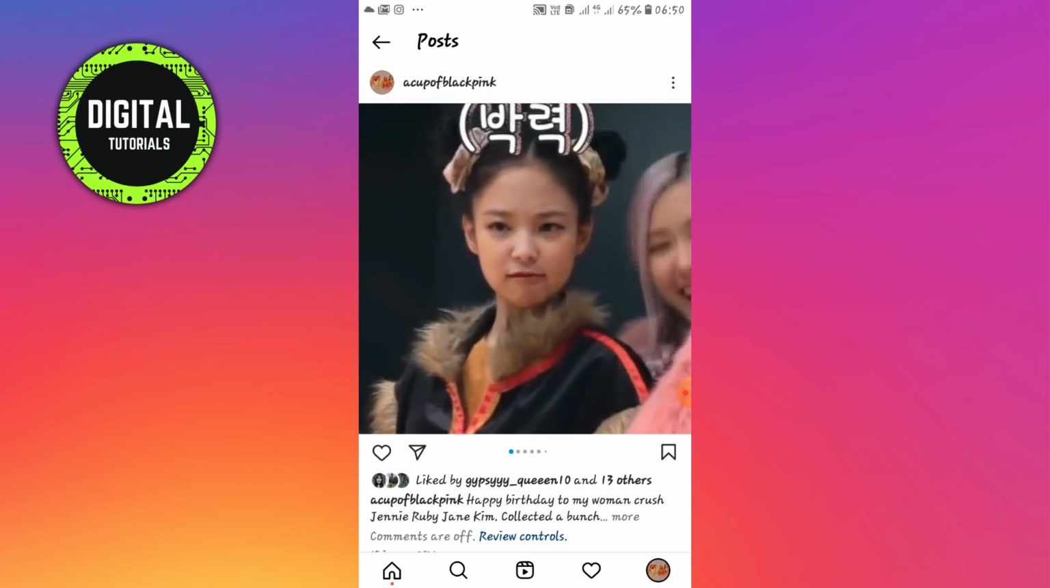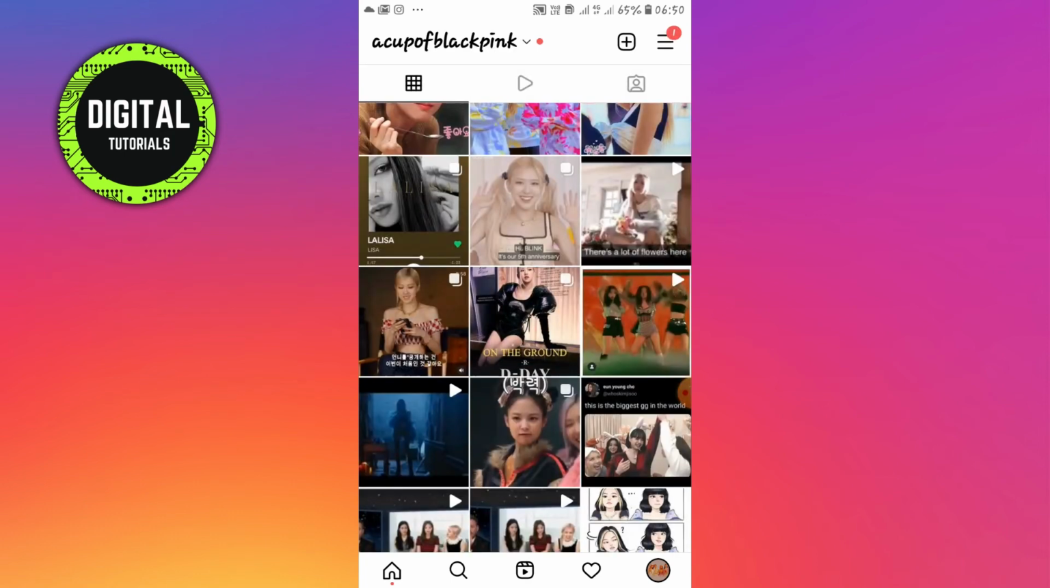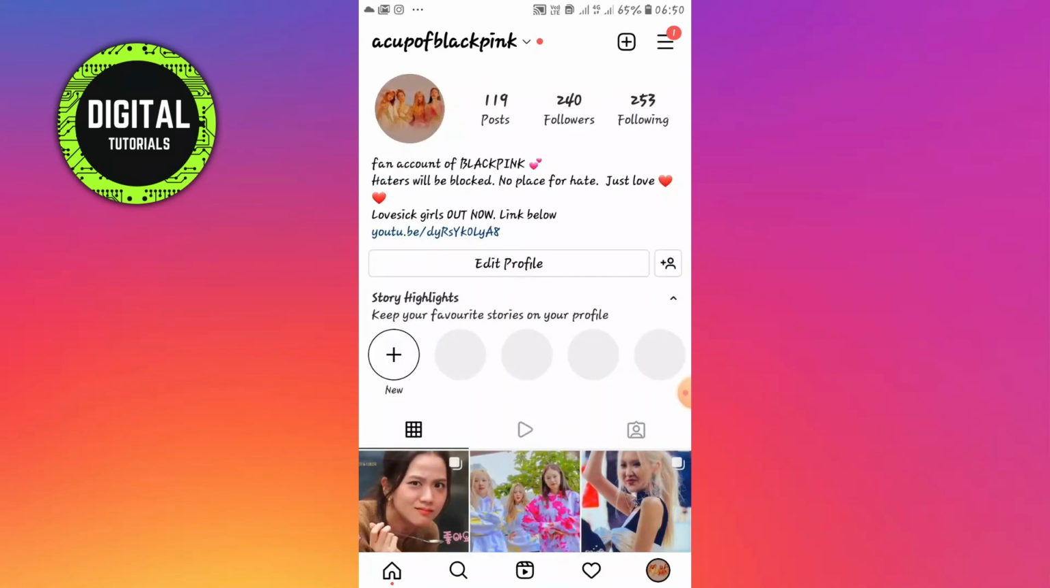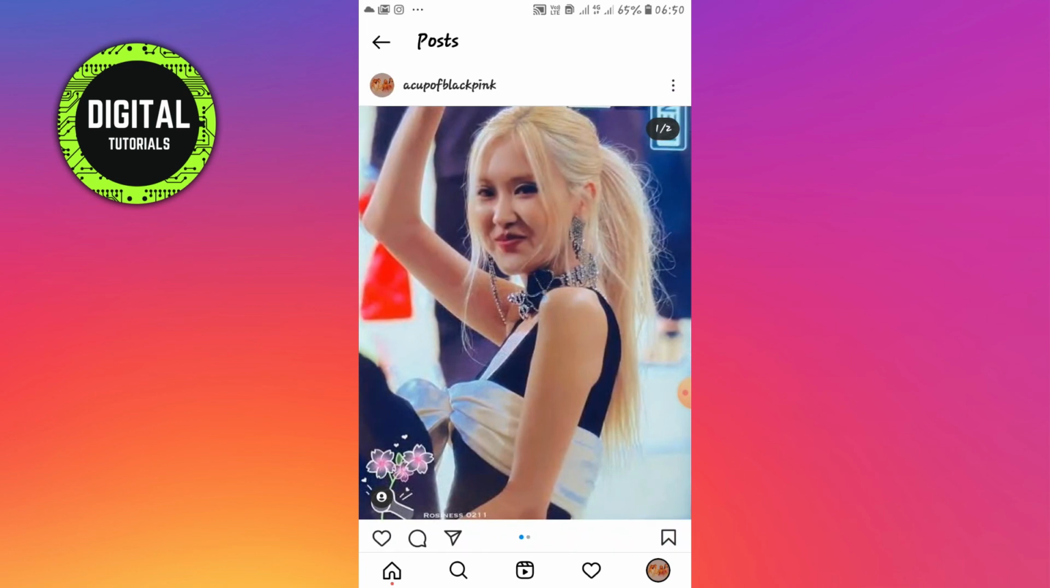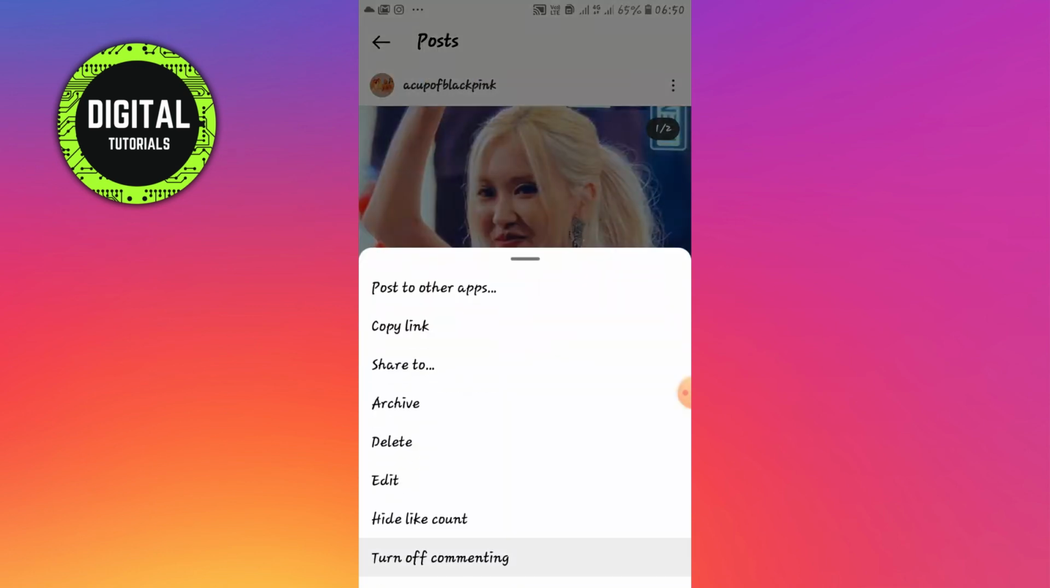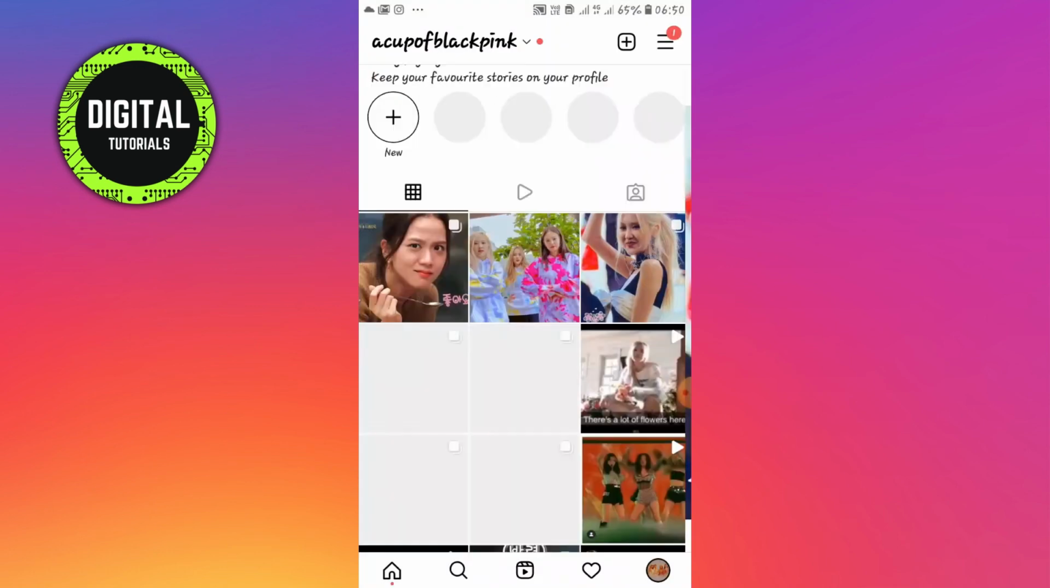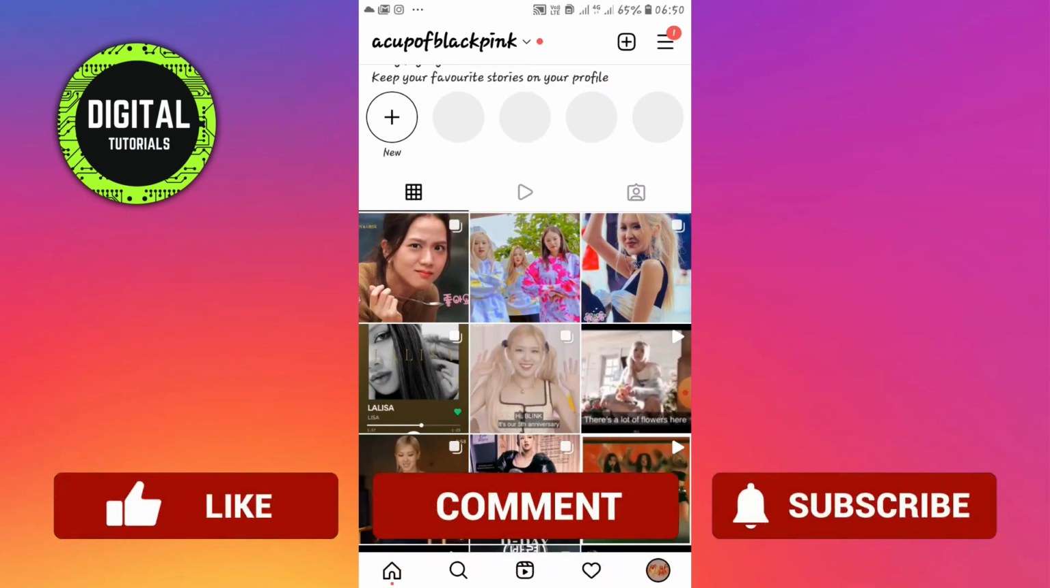post. You can turn off comment section one by one on other posts too if you want by following the same process. Tap here, tap on the three dots and tap on turn off comments. Go back and refresh your Instagram profile page.